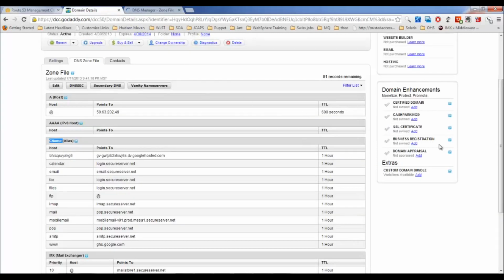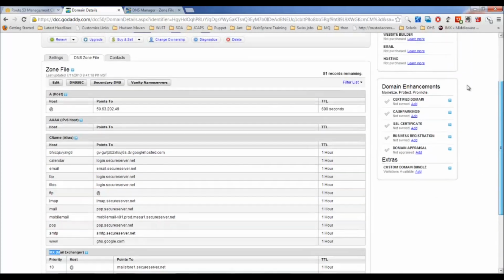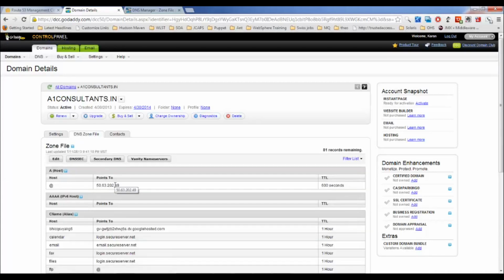Similarly, we have other records called MX. If you need to specify your email server, this is where we can use the MX record. And most important is your NS record, which is called your name servers. I purchased a domain called a1consultants.in from GoDaddy, and GoDaddy provided me with a couple of name servers. If I don't have these name servers, my website will not open. These name servers are actually the domain name servers which are running and hosting this particular zone file.